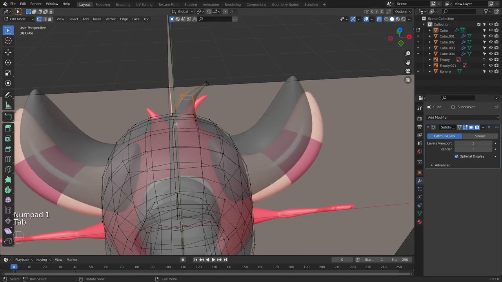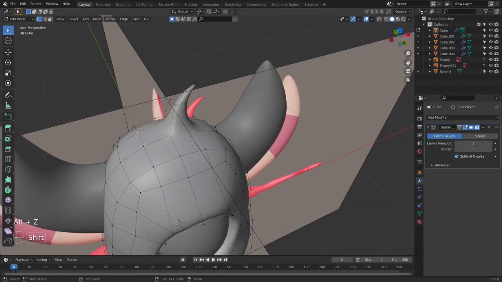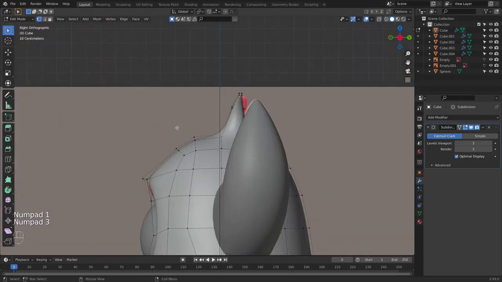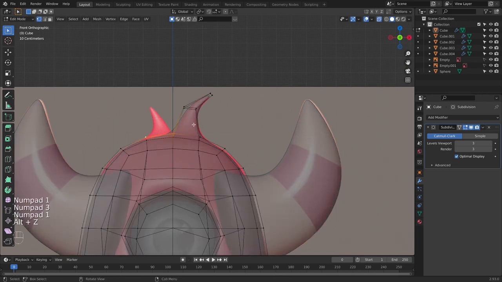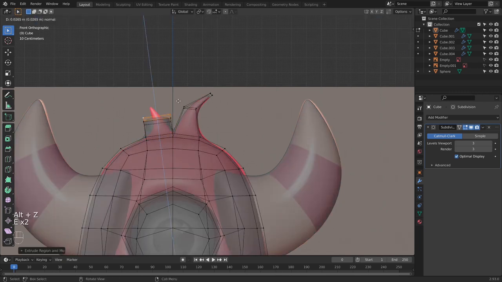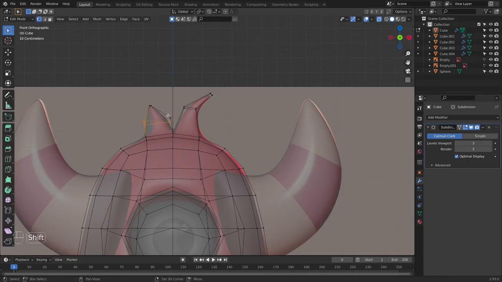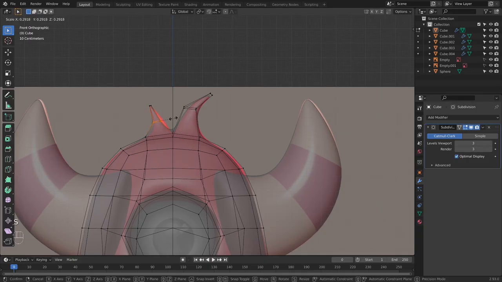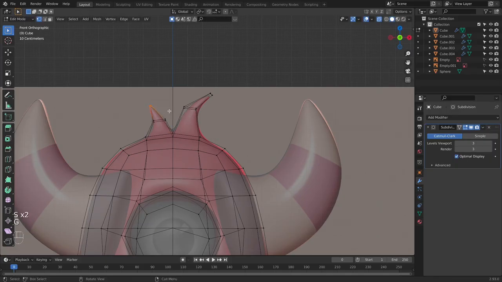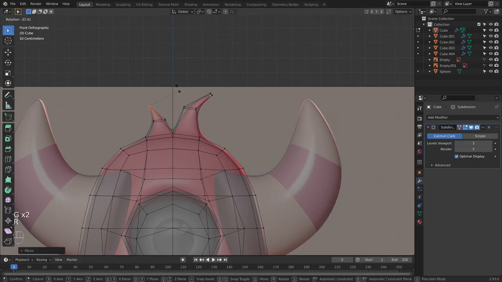Now let's do the second one. So I will select these 4 vertices here, press 1, go into the X-ray mode, extrude once, extrude twice, scale down, move to the top point, select the bottom ones, scale them, and move them like this. Move this one and rotate.